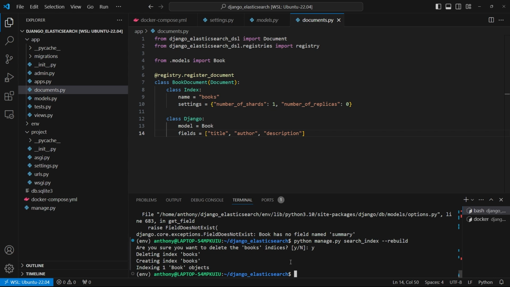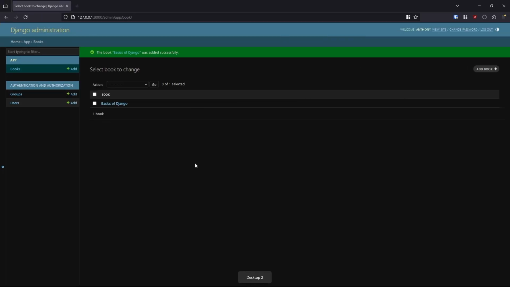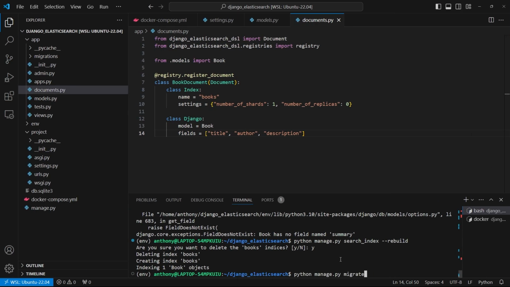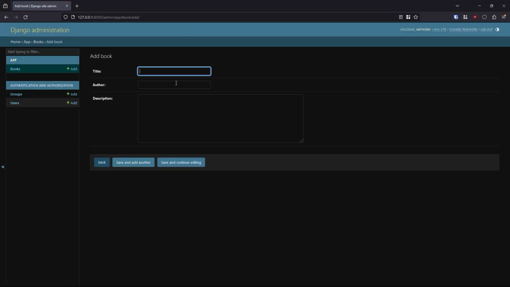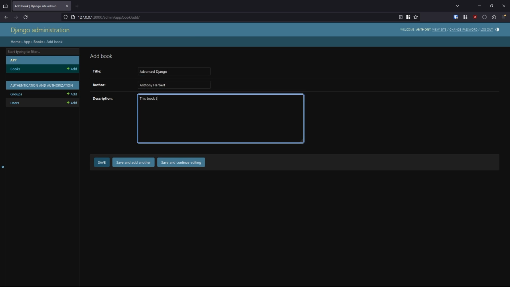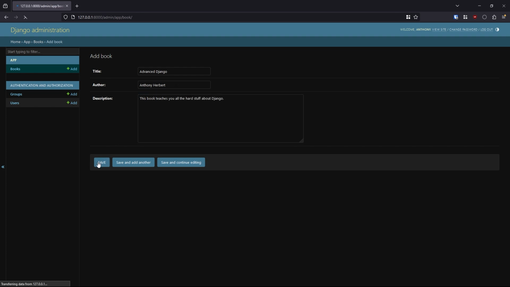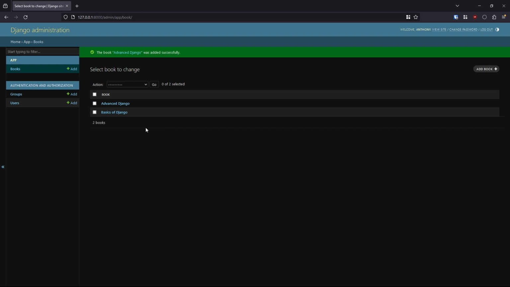Now the idea here is that anytime I add a new book to the database, so if I were to do it here, or if I did it in my code somewhere, it would automatically be added to the Elasticsearch index. So let me go ahead and add another book here. Let me just start up the server. And we'll call this Advanced Django. Also by me, this book teaches you all the hard stuff about Django. Okay, so I added the second book. So now I have two books, Basics of Django and Advanced Django. Those are both in my Elasticsearch index now, and they're available to be searched.